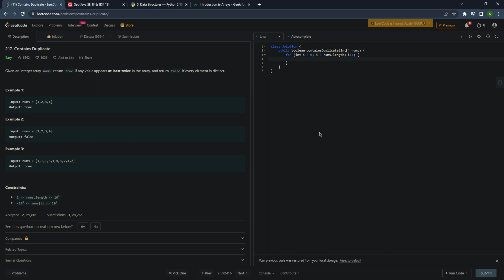And so now, inside the loop, for every iteration, we're going to want to check if, well, actually, sorry, first we should create the set. I forgot to do that. Okay, so we have our set right now. And so now, inside the loop, every time we iterate, we're going to want to check if that set contains the element that we are currently on.